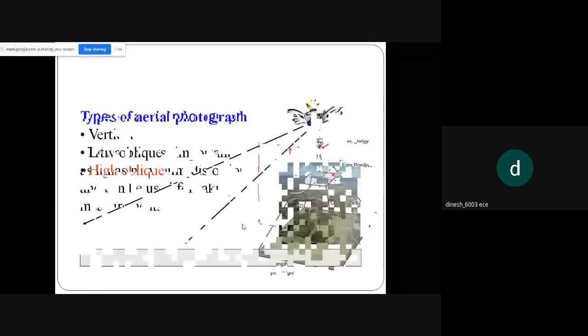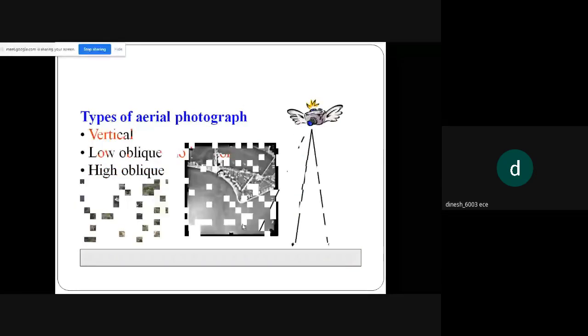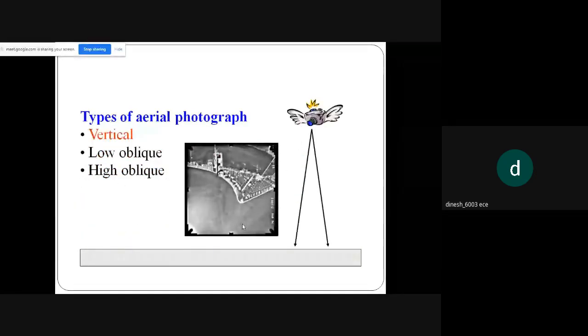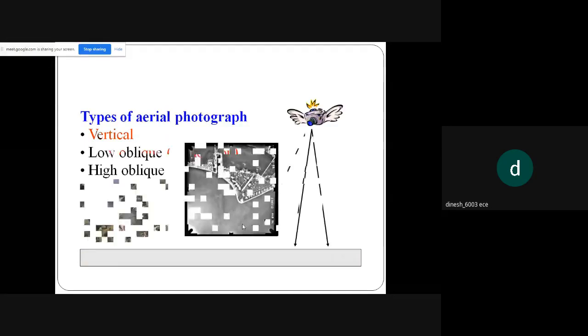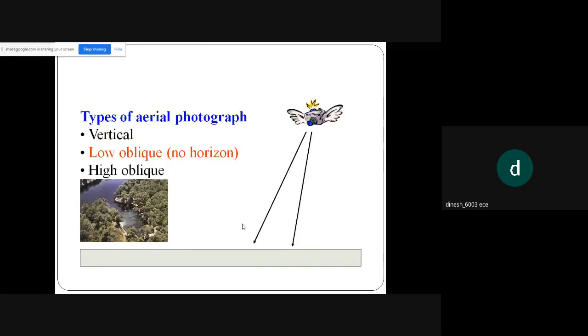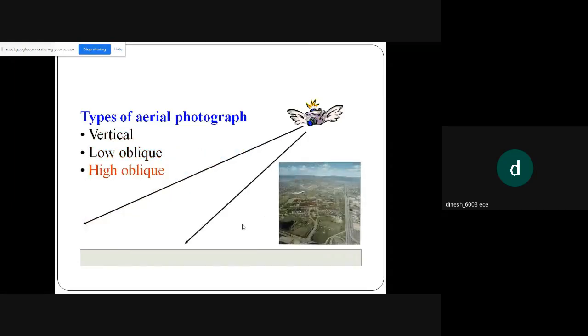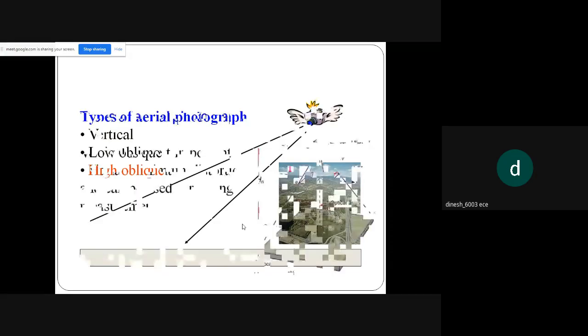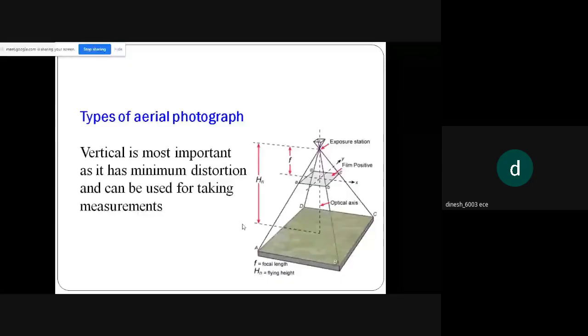I'll show you at the beginning. Vertical is exactly from the top, a vertical measurement. Then low oblique is at an angle, and this is a high oblique. You can see we can cover a larger area in high oblique. So these are the types of aerial photographs, and depending upon the need, we can choose which one we want. Vertical is the most important, as it has minimum distortion and can be used for taking measurements.